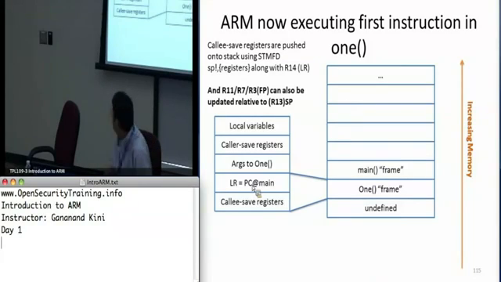Now ARM has switched over and is executing at the new program counter. The callee saved registers have to be pushed onto the stack because that's the convention. You use STM fully descending or STMDB, which are the same, and you say stack pointer with registers along with the link register. So generally, the link register also gets saved on the stack, and we will see why this is helpful for attackers.